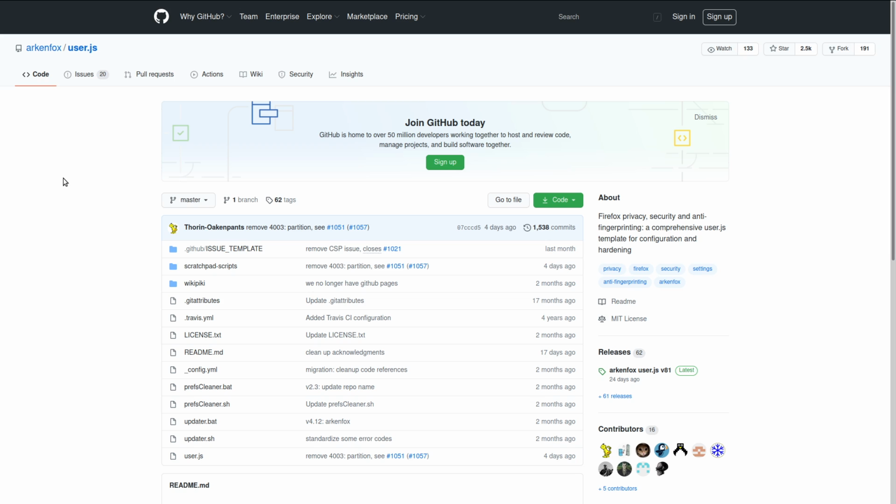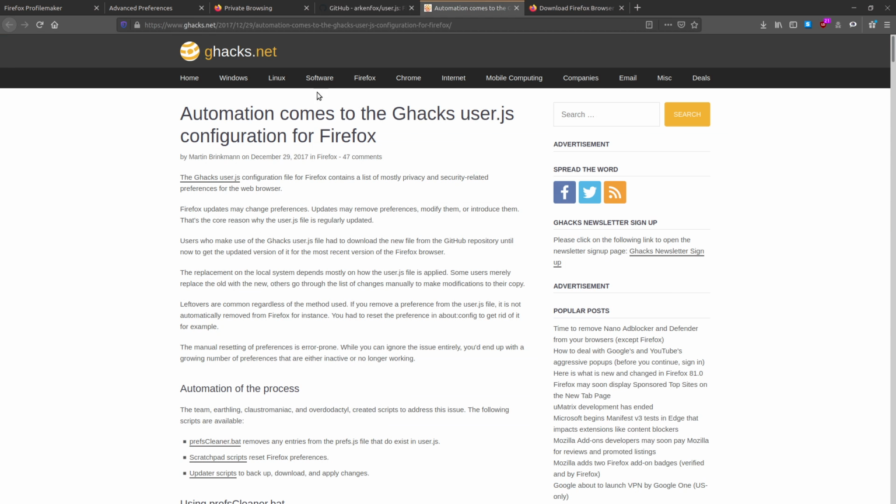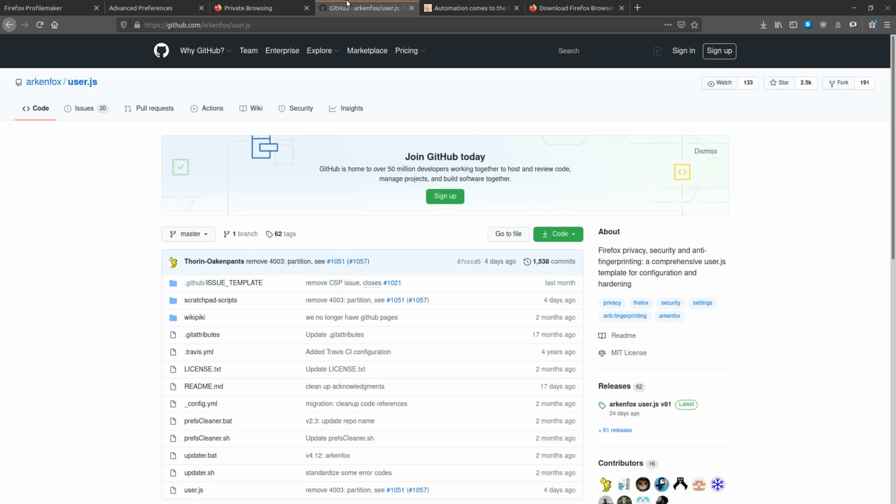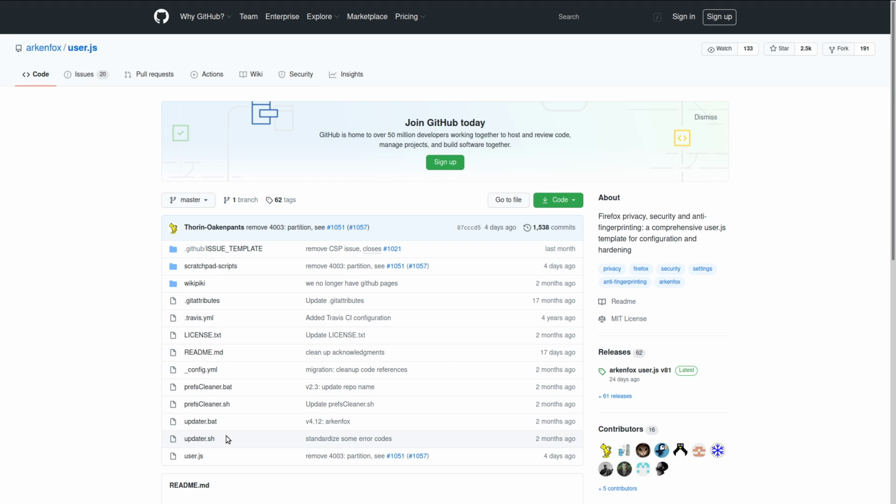Another option is to install the ghacks user.js file, which is probably the best option as this is kept really up to date with the latest privacy and anti-fingerprinting settings. But even this can be a little bit complicated. There is a bat file that you can download to automatically do this on Windows, which is pretty much what I would recommend if you're still using Windows. There's also, I think, this updater.sh. You can use that to automatically install it on Linux or macOS.